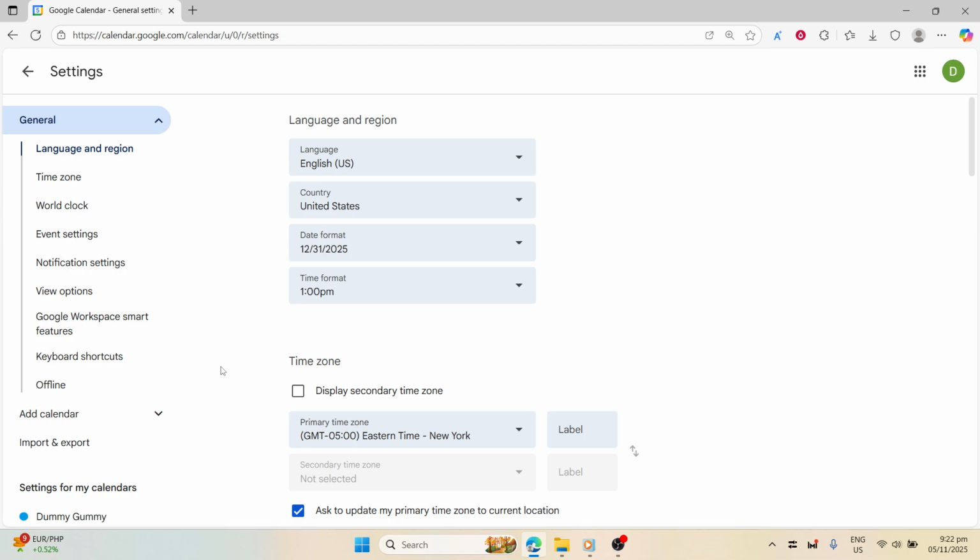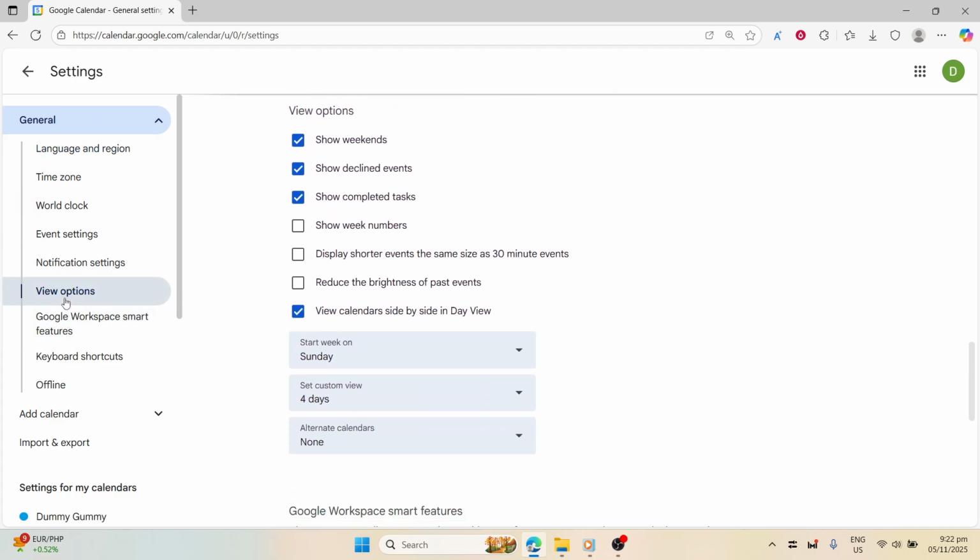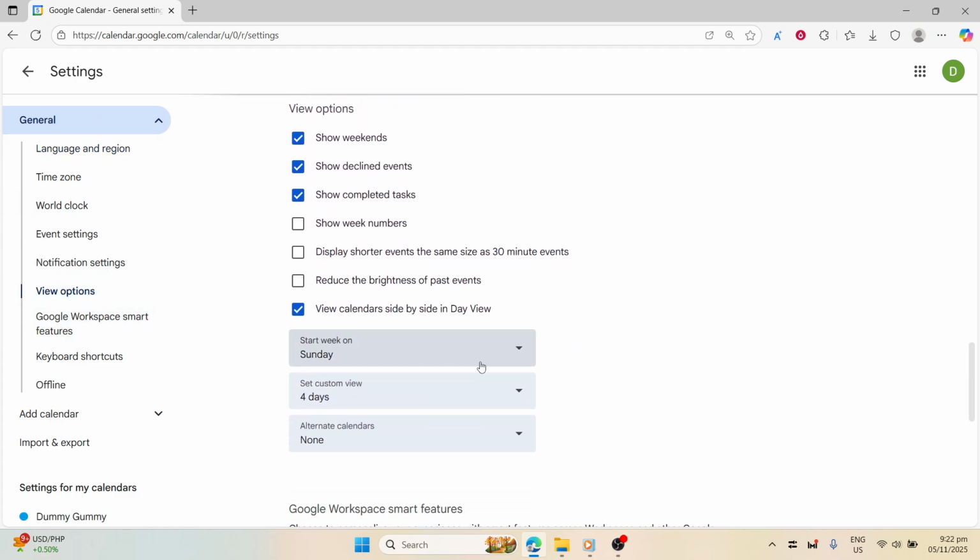Once you're in the settings menu, direct your gaze to the left-hand column and look for the option labeled View Options. Click on this and you'll find a variety of settings that customize how your calendar is displayed. This is the section where you can switch on features that are useful for your planning. Now focus your attention on the General section. Under General, scroll through until you come across a setting called Alternate Calendars.